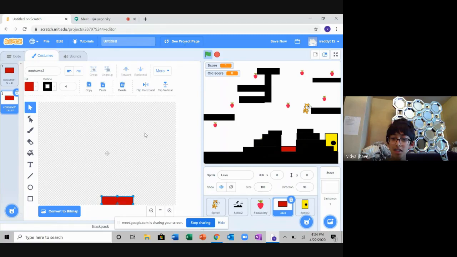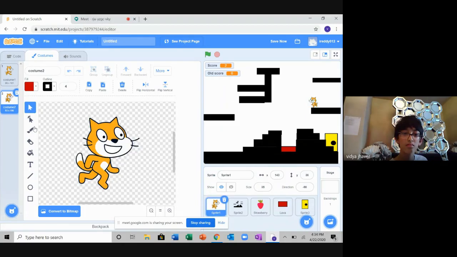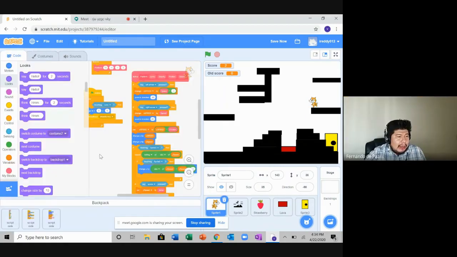Why is it getting stuck? Stop moving. Okay. So the way to fix this is stop the game. Click on your cat, and then go to the code. You see how it says point in direction -90? Click and remove that.